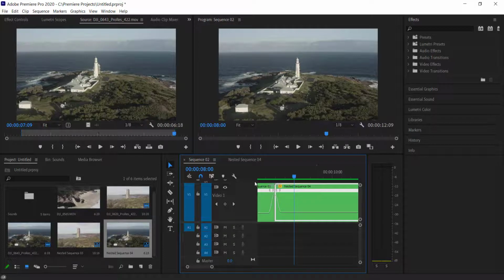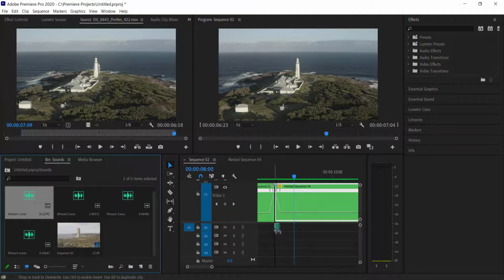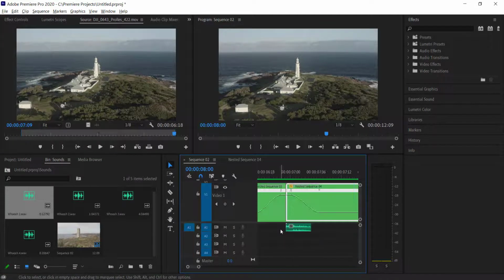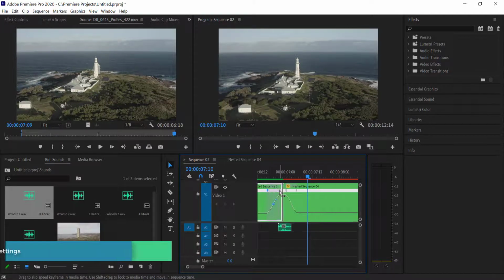So the final thing that we can do is add some sound effects. I've got some whooshes here that you can just go and dump into these sections, and you just have to find the ones that, you know, fit nicely.